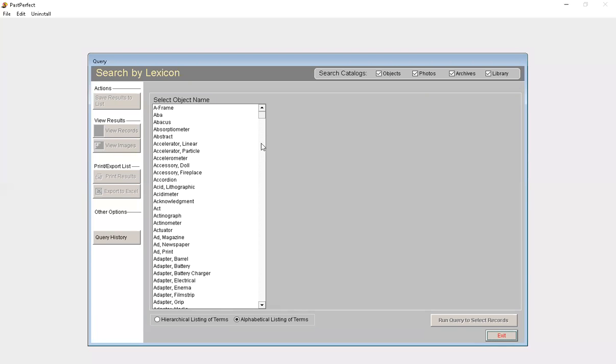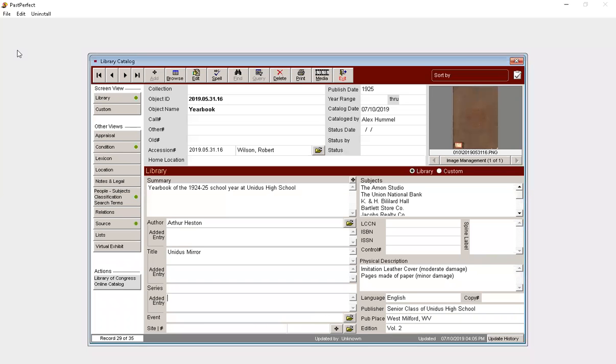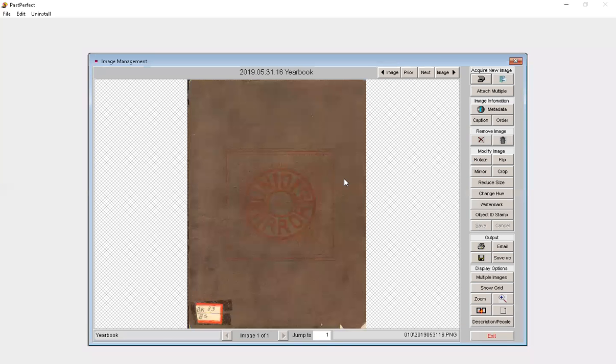Lexicon, I can scroll down. I don't have a lot of my artifacts in here yet, but let's see. I don't think I have any of my quotes in here, but oh, here we go. I can just double click yearbook, and there's all my yearbooks in the collection. To find one in particular, just go over to it, double click, there it is. If you need to go through and edit it, you can do that. If you need to look at the image of it, there it is.